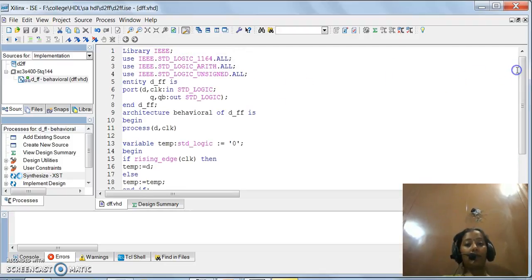Initially, we have declared all the library functions. Then, in the port entity, under port, D and clock are the inputs, Q and Q bar are the outputs. Under architecture, process D, clock, that is for any event on the D input or the clock input, the output should change. We will declare a variable temp.